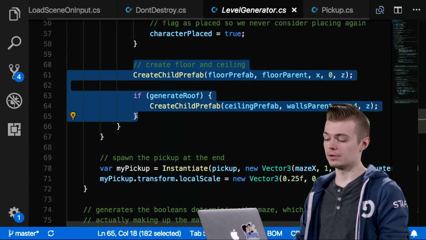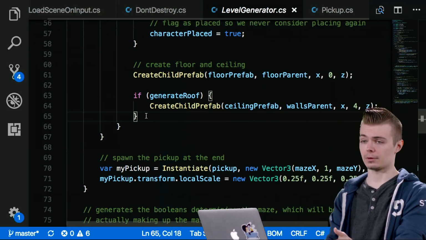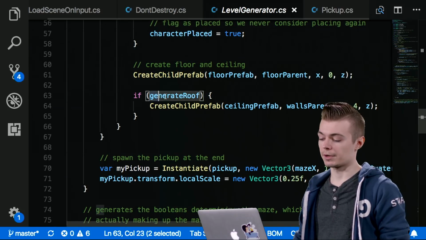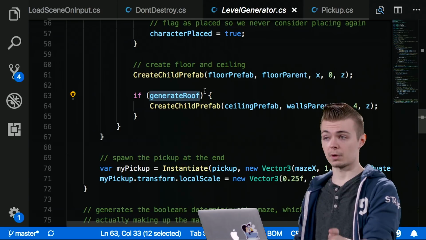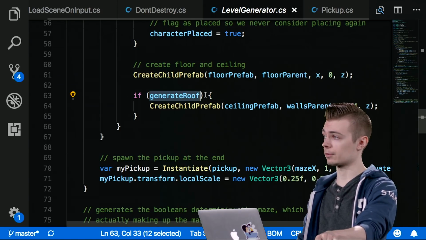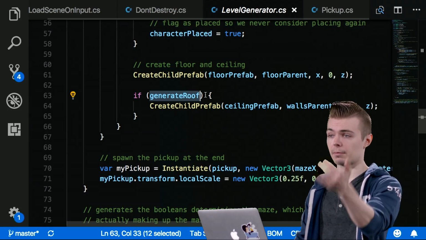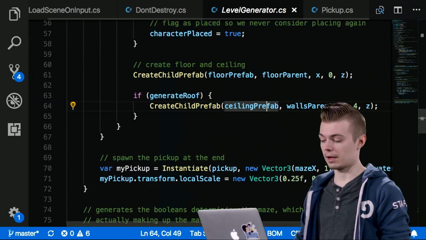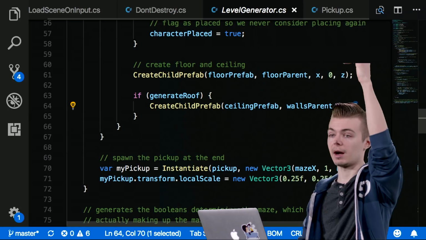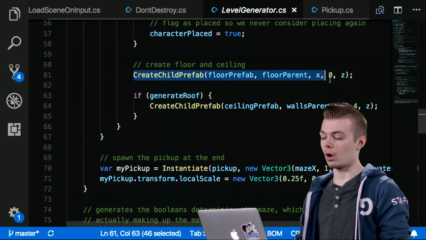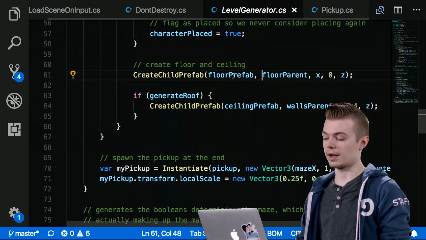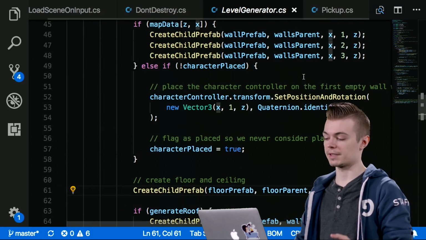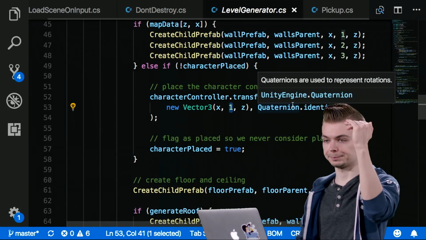No matter what we do, whether there's a wall in our maze or not, we're going to want to generate a floor and a ceiling at that space. That's, of course, assuming that generate roof is true, which, recall, we made a public Boolean in our inspector so that I could debug and show you guys what the maze looks like from up above. So if generate roof, create a child prefab for ceiling prefab at x4z, so a bit higher up. And then no matter what, always want a floor, so create a floor prefab at x0z, so down below. And our character controller gets placed at, recall, x1z, so just above the floor.